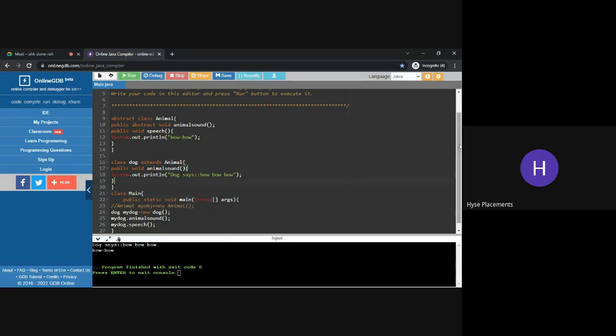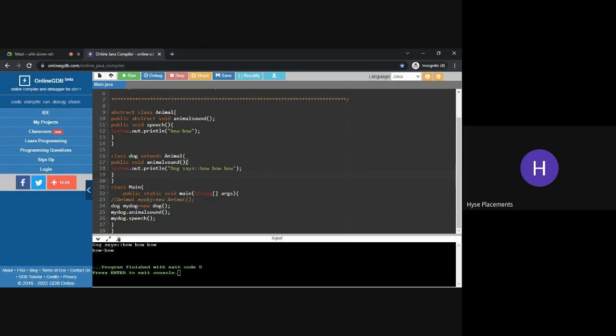Okay. Now, the actual block is fine. Now, I'll just uncomment this. We'll see what type of error comes if I want to create an object of my abstract class. This is an abstract class, and I'm trying to create an object. This is my first point.